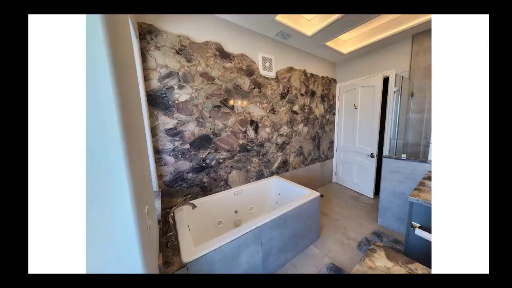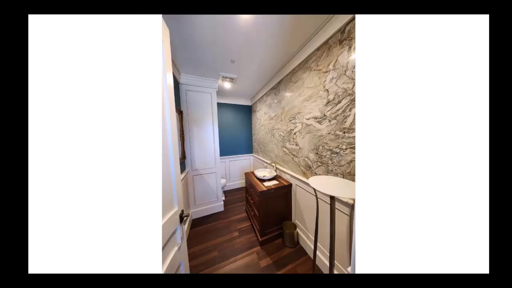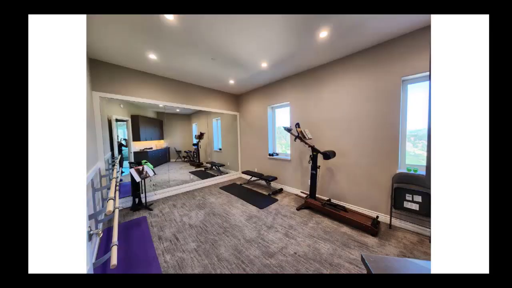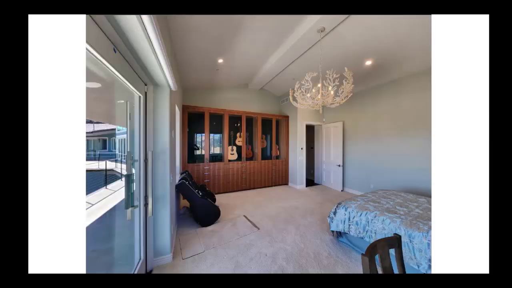This is the hall bath, guest bath, and the master bath with a walk-in shower. Got to have a gym. And then the music studio.